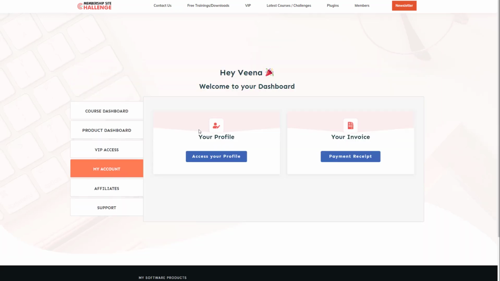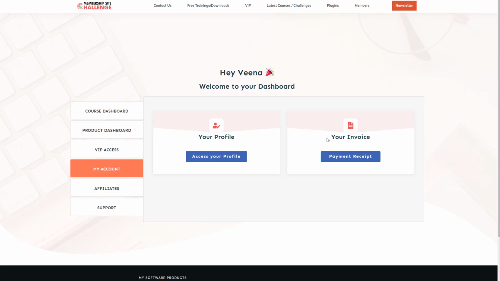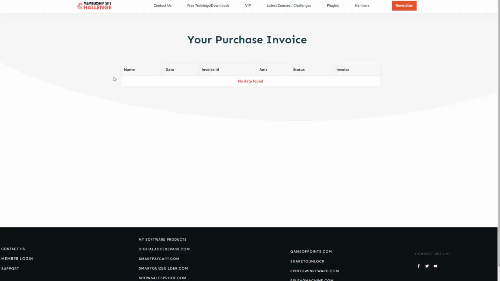And here, one thing I just want to quickly show you is this My Account section. All I have here is the shortcode. If they go to this page, they see the profile. You can see this is a profile page, again created using dApp's member page builder profile page. And if they click on it, they will find their invoice. Whatever purchases they have made, they will find it here, all automated by dApp.